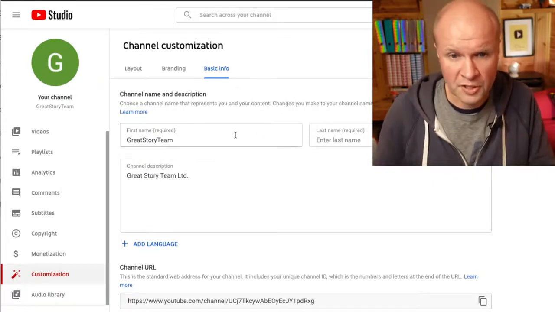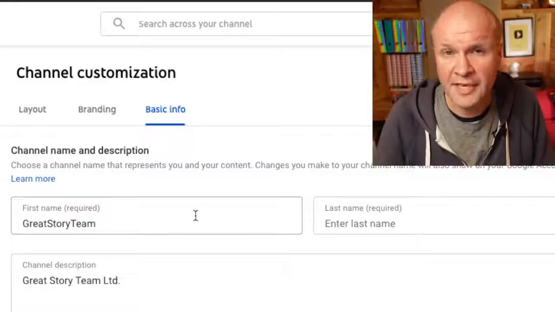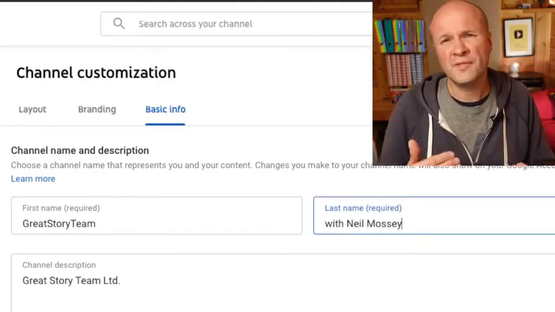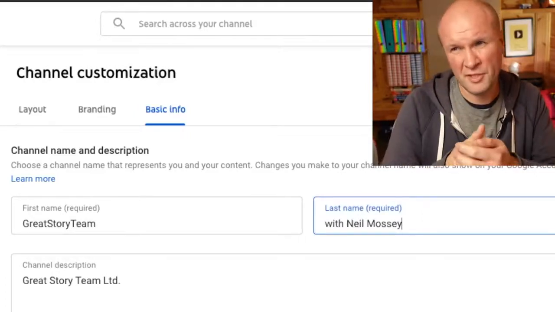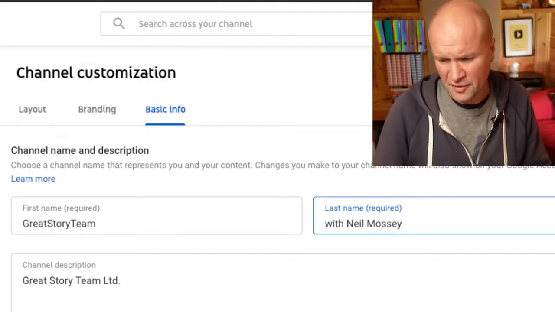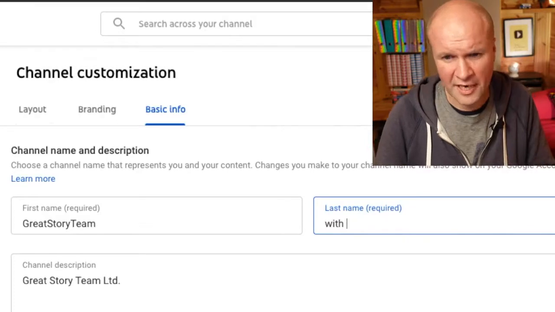All we can do is just change the first name and last name. It's like a personal account, and it's totally okay to change it here. So I could put with Neil Mossey. All that would happen here is if I save this, it would just change the name of the Google account that this is linked to. So it's not quite the same as changing the channel name properly.